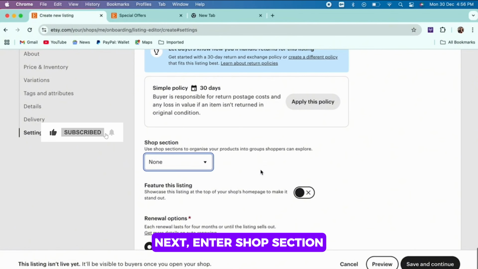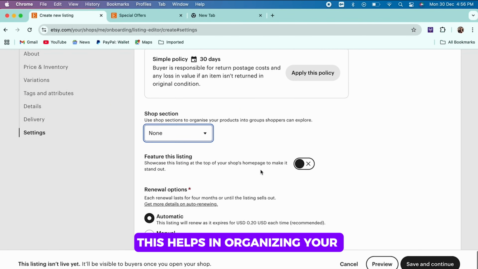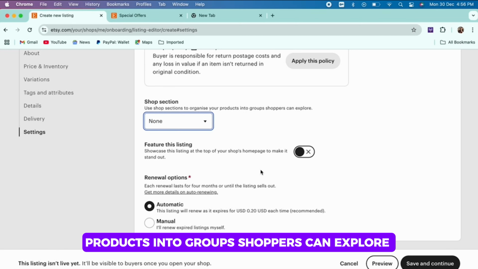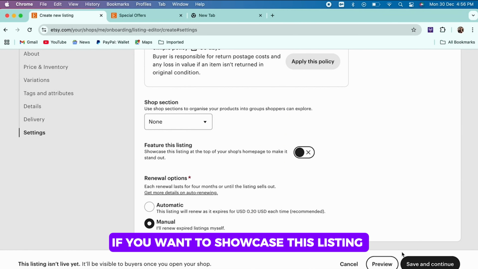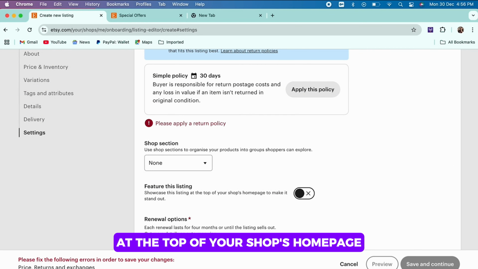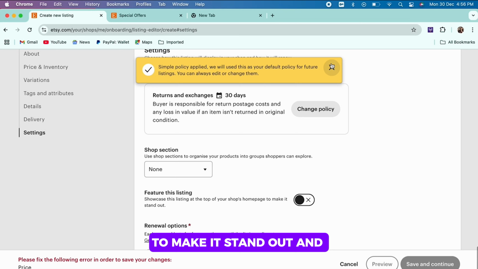Next, enter Shop section. This helps in organizing your products into groups shoppers can explore. Also, toggle on the button for Feature this listing if you want to showcase this listing at the top of your shop's homepage to make it stand out.